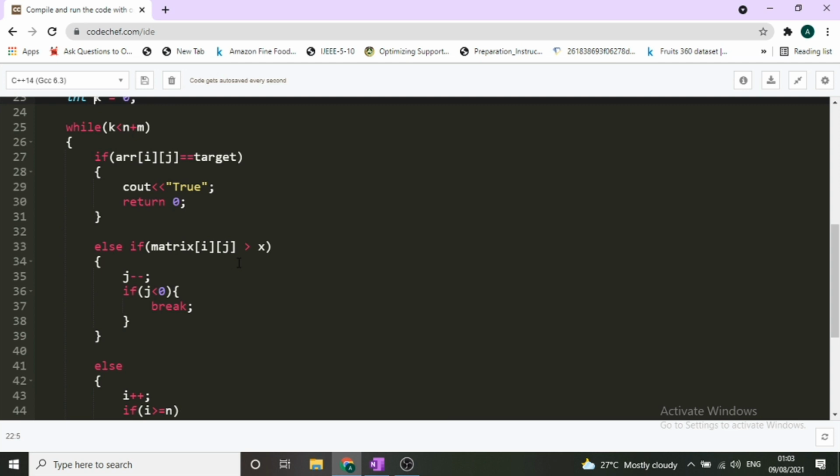Now whenever we are doing a search, we always have three cases. First is, if our current element is equal to the target, then we will print cout true and return 0. That is, we do not want to move ahead inside this search. Now else if our current element, sorry, here it was ARR, if our current element is greater than target, then what I have told you is that we will move the pointer.